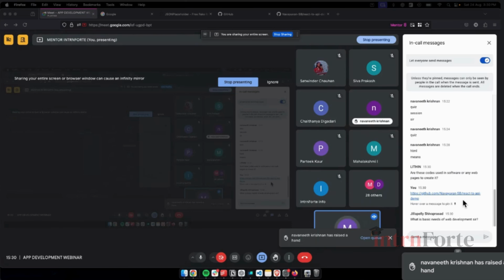What are the basic needs of web development, sir? So you have to learn HTML and CSS. That is the bare basics of web development, because you definitely need to understand the fundamentals before going into any frameworks or libraries, right? So I would suggest you first learn HTML, CSS, and then JavaScript. Please don't skip the JavaScript part and dive directly into React or Angular.